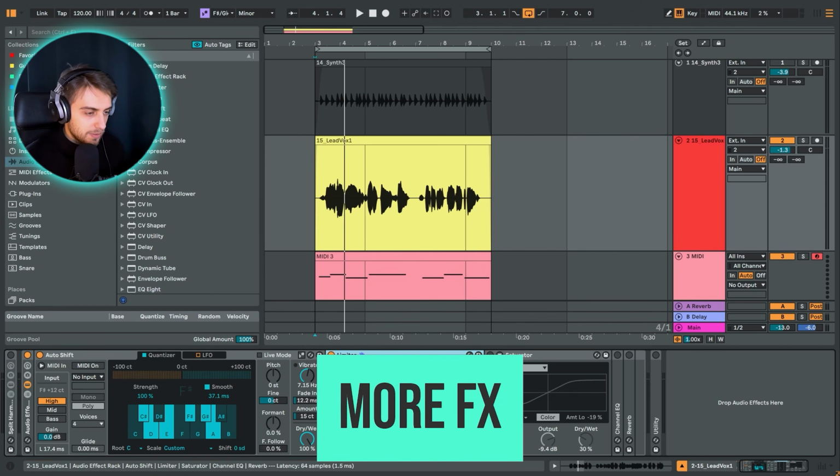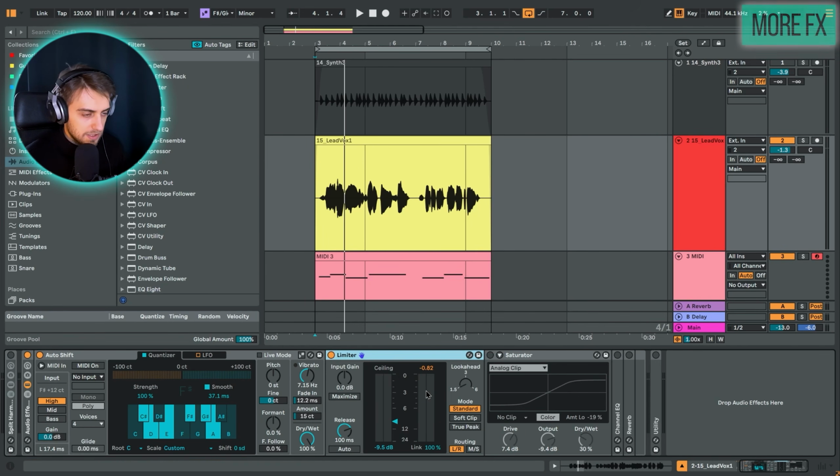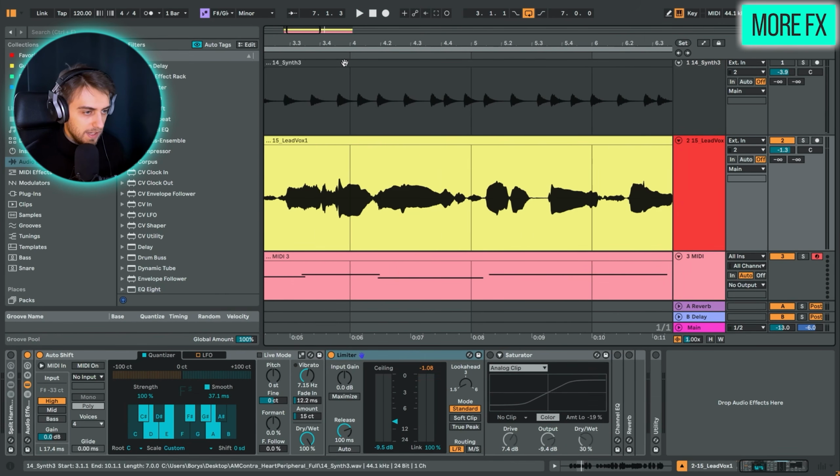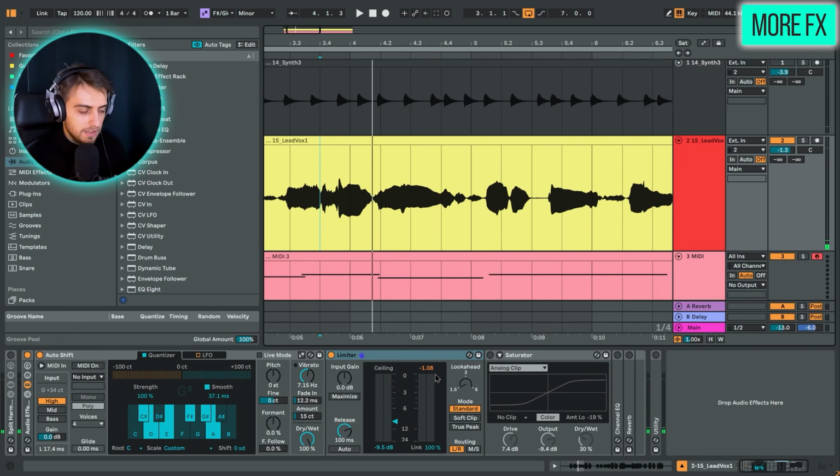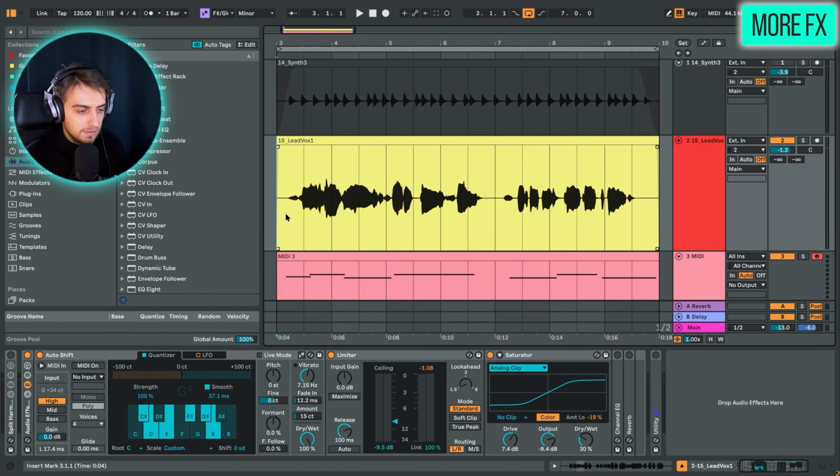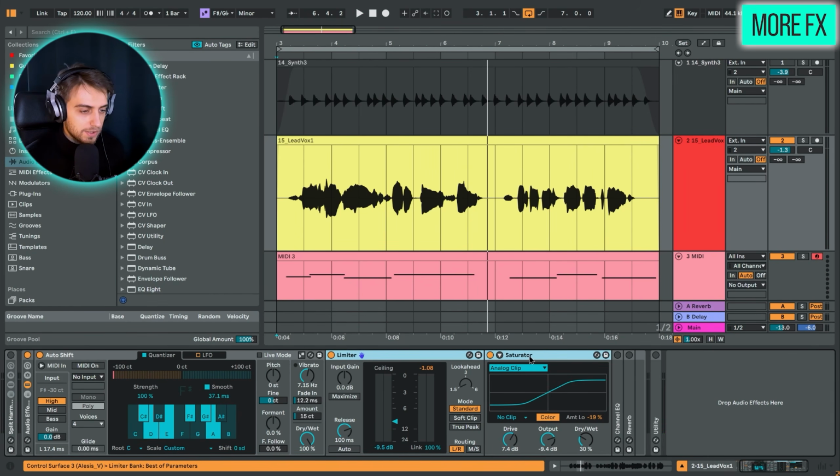Now on top of this, we are just using the limiter to cut some of the peaks here, for example with the S. We're just cutting very slightly, just 1 dB. And then we can also add some saturation very slightly. Yeah, the saturator and the limiter are also very nice updates in Ableton Live 12.1.